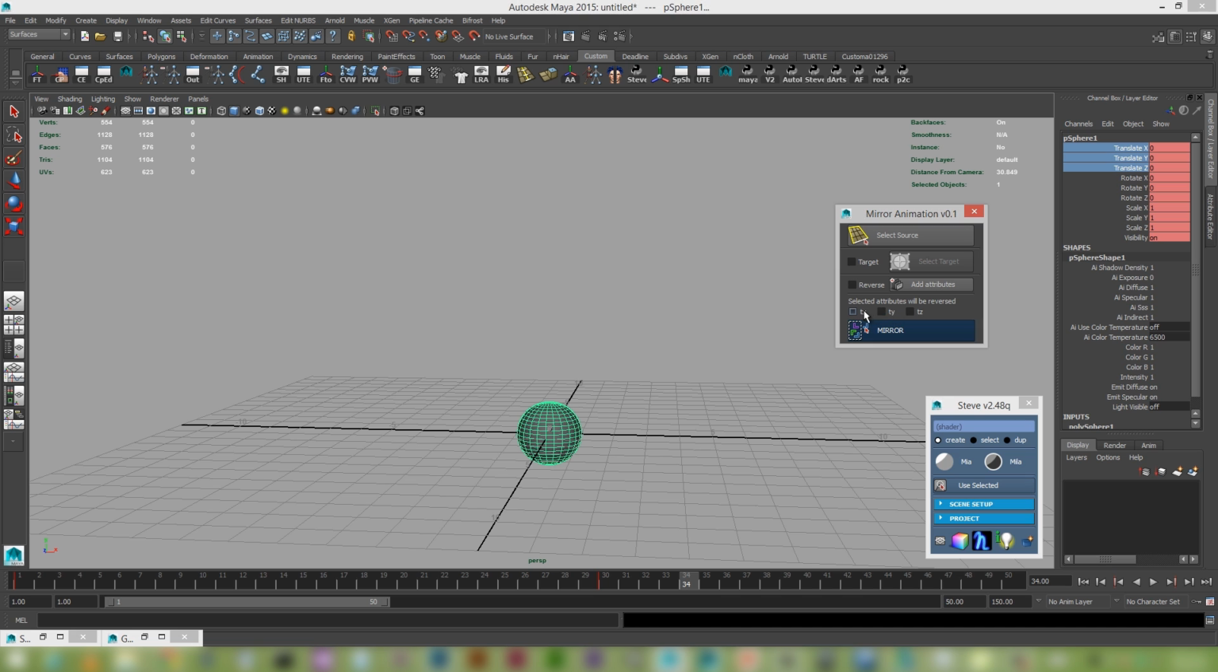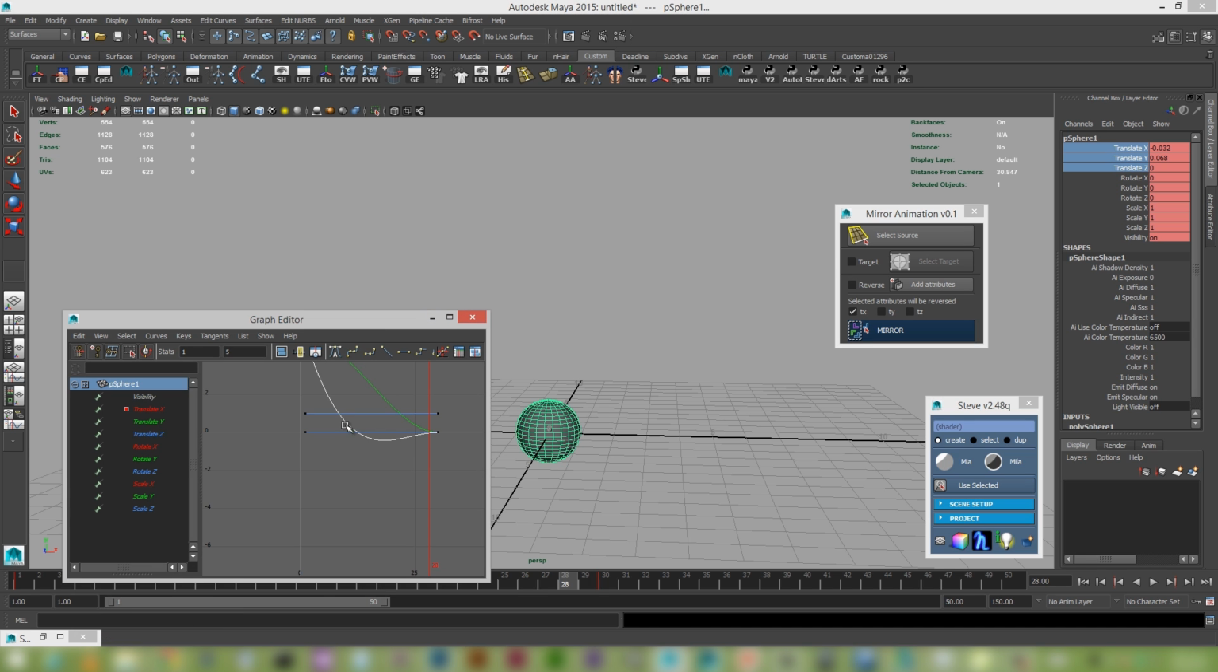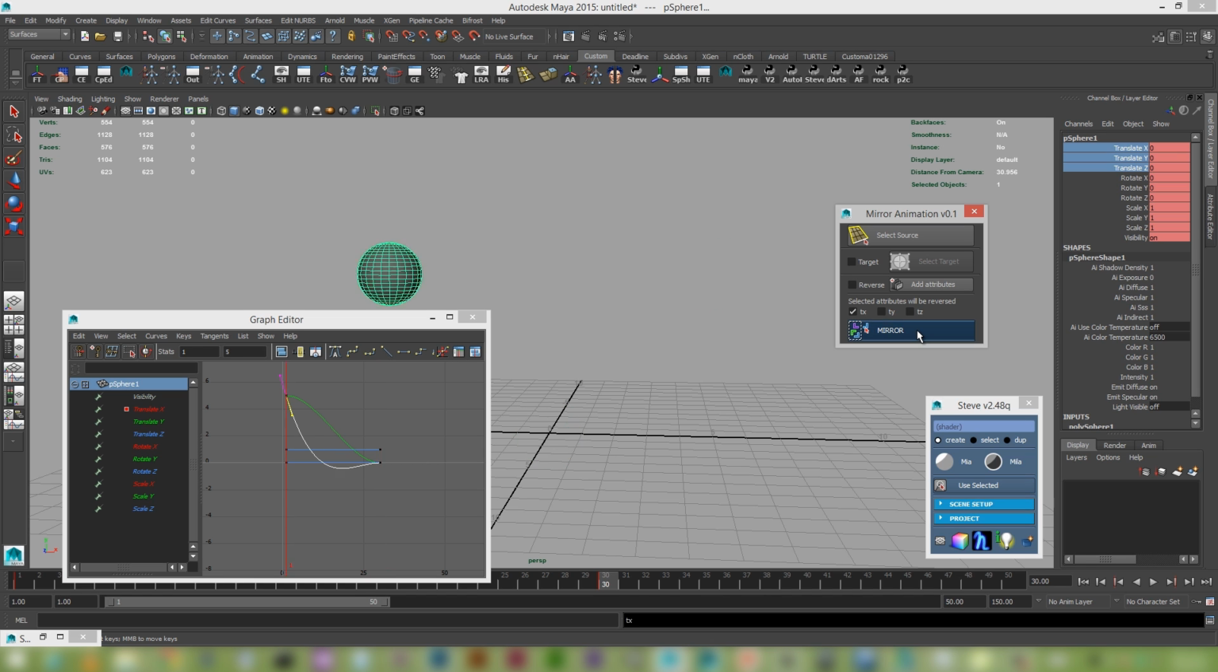Okay, so now I just want to mirror that across X, and if I click play again, you can see the animation is matching perfectly. Now you can actually just watch the curve as it gets mirrored across. You'll see that when I click mirror, the curve is matching perfectly.